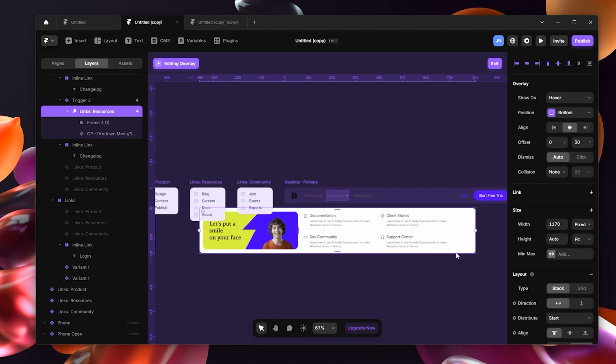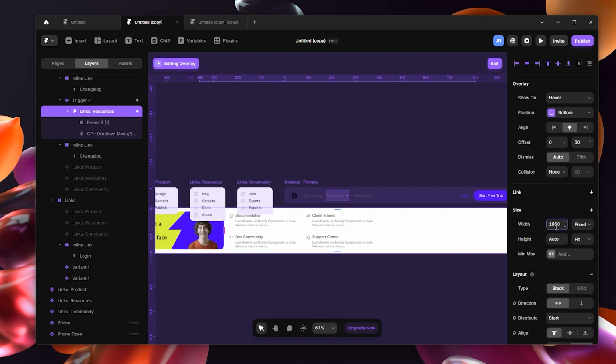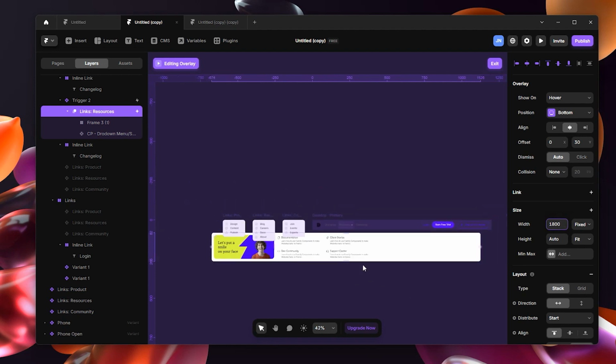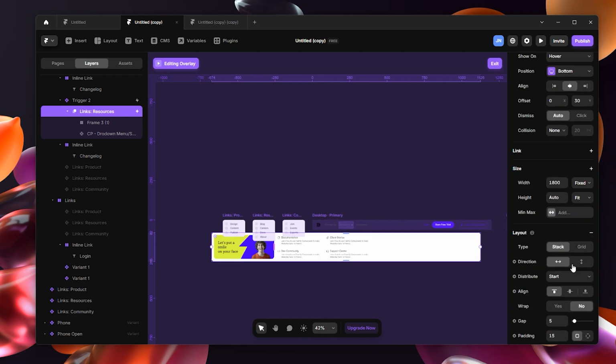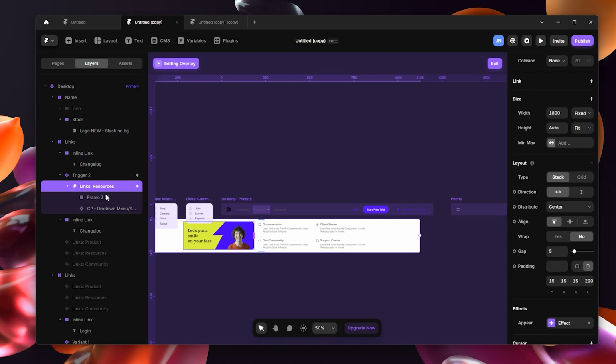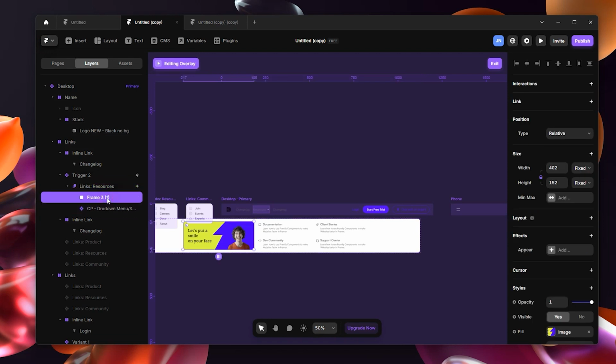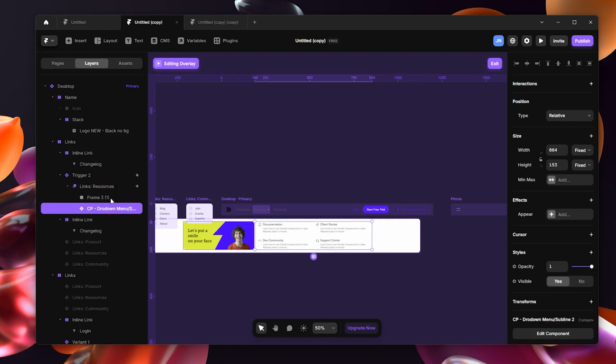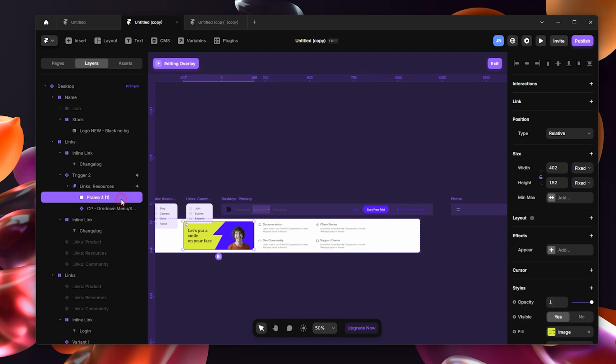So I'm just gonna make sure that this overlay has some height of like 1800, and I'm gonna explain to you why I'm doing 1800. But for now, let's just see how it comes out. And then I'm gonna put it to the center, and the child elements inside these links are arranged in form of a layout. So they have a layout.